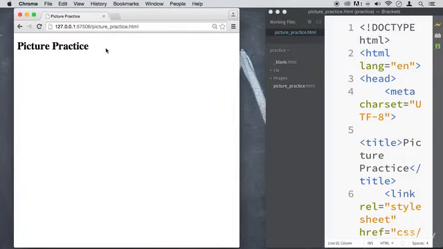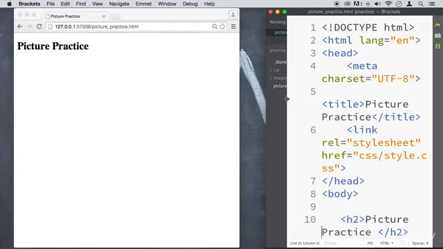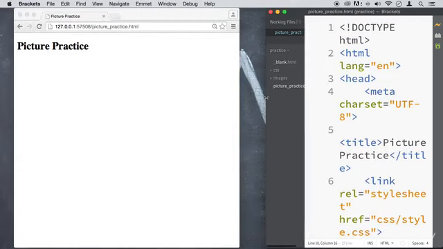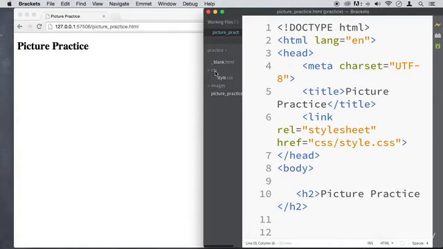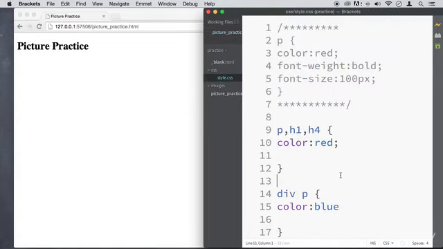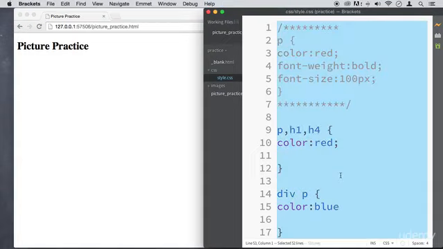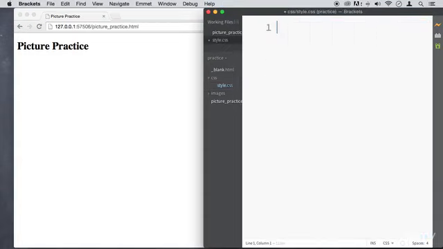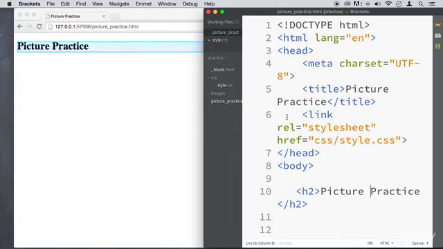I don't like the title all the way on the left side. That's the default style that the browser gives it. So I'm going to go to my style.css inside the CSS folder, and I'm going to delete all this. I'm going to press Command or Control A, and then my delete key. Now I have this. Let's go back to this picture practice right here.